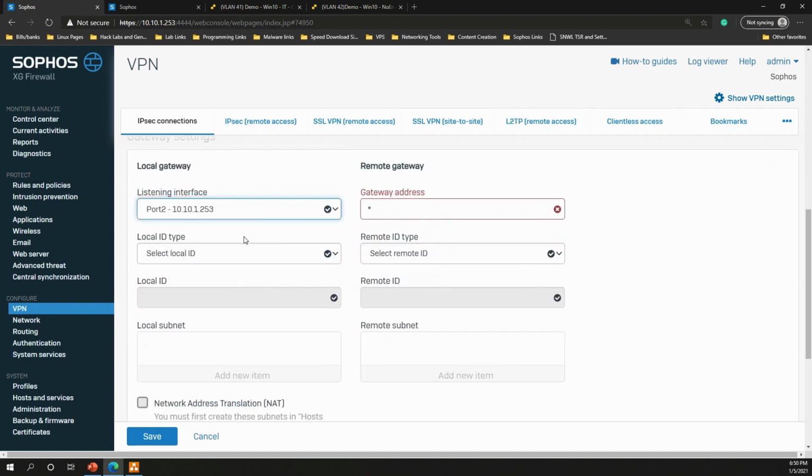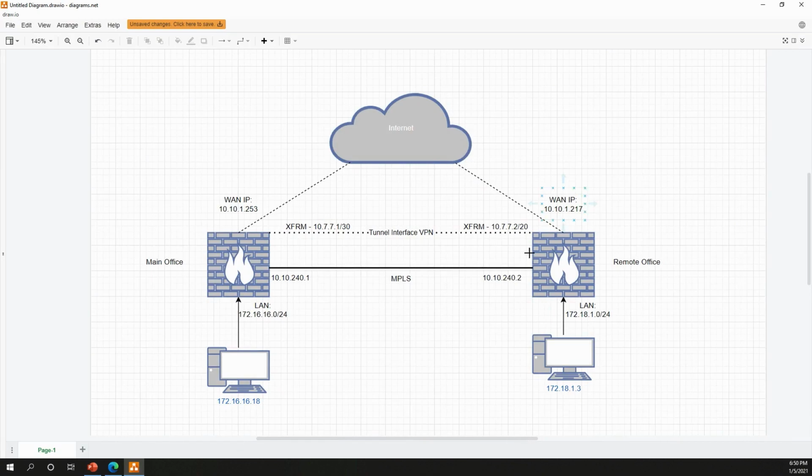Let's set the port 2 as per the diagram; we're using this interface. And then let's do the remote access of 10.10.1.2.1.7. Let's just double check and make sure that's correct. Yep.